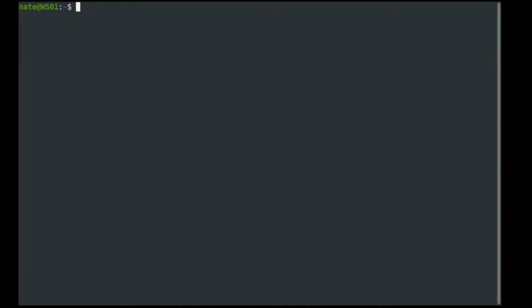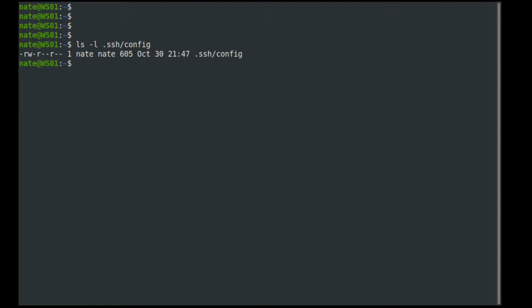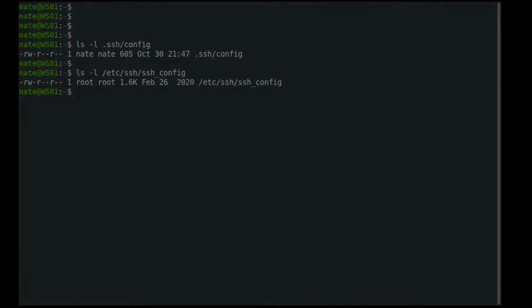The OpenSSH client supports multiplexing its outgoing connections using the ControlMaster, ControlPath, and ControlPersist configuration directives, which will be defined in ssh config. This is located in your home directory under .ssh/config for the user configuration file, and it is located under /etc/ssh/ssh_config for the global configuration file. For most cases, you'll want to define this in your local SSH config.